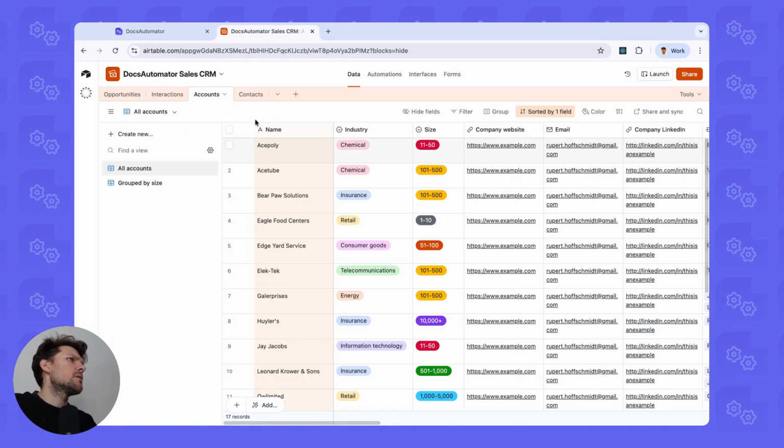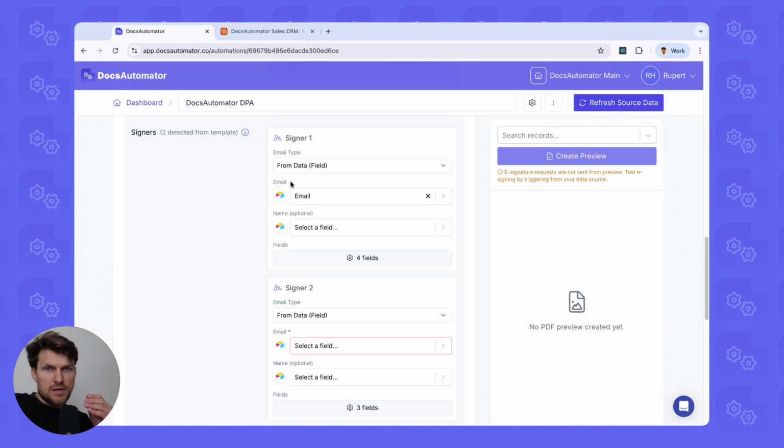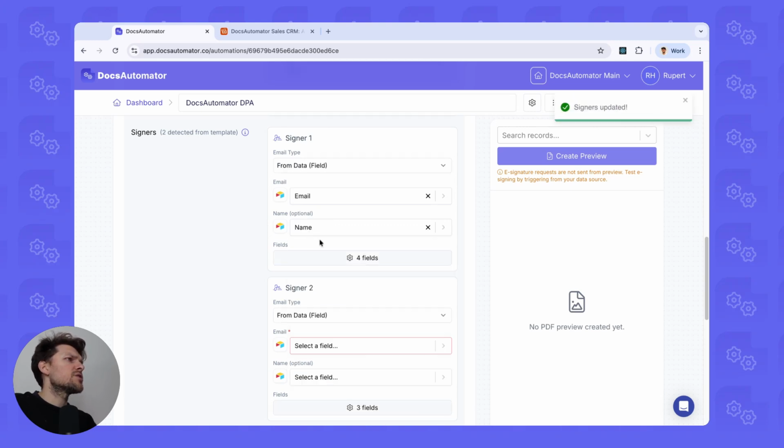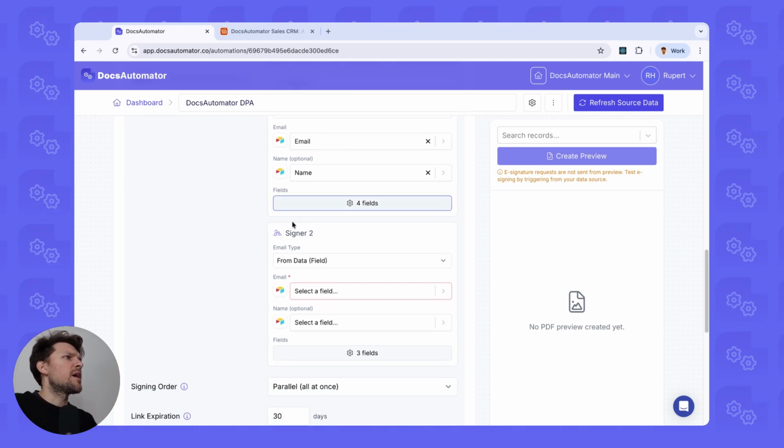So in my table here, I have a field called email, and this will always have the email that the document is sent to, or that the signing request is sent to. And then we can also specify the name here. I just used the name field for that's basically how that party will be addressed in the email.